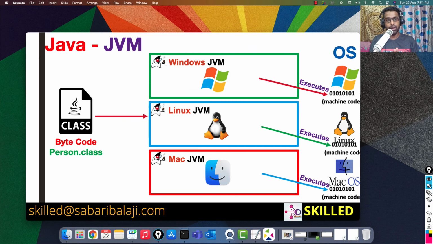The reason we call it interpreted is that it generates an intermediate file format called .class, the bytecode. The bytecode is the one which needs to be interpreted by the JVM, and the JVM will further produce machine code and execute it in the corresponding operating system.